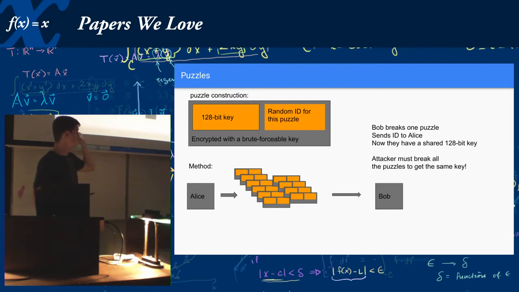If it takes 30 seconds for Bob to break a puzzle and get a key, then it takes the attacker about 15 minutes to break this key. If it takes a minute for Bob, it takes about 1 hour for the attacker. If it takes 5 minutes for Bob to break one of the puzzles, it takes 25 hours for the attacker. So basically the trade-off is not that great. It's good, and it was an amazing result at the time, but we have better methods today.